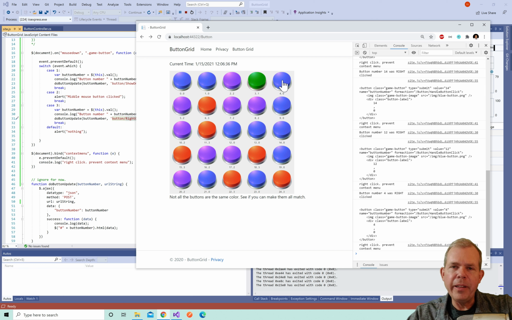How you use the right click is up to you in how your game requires it. So let's go on to the next tutorial here in C# development, and we'll learn some more.